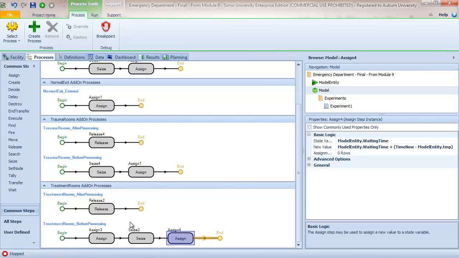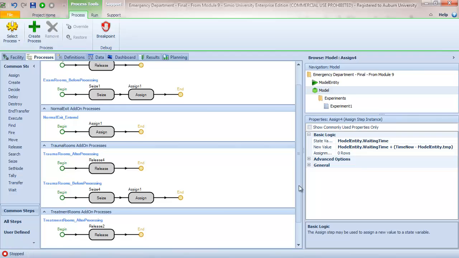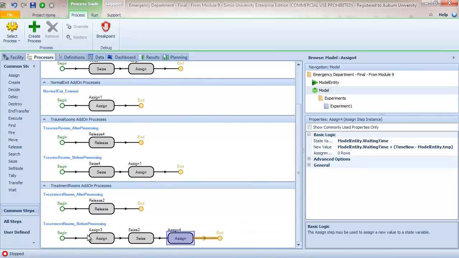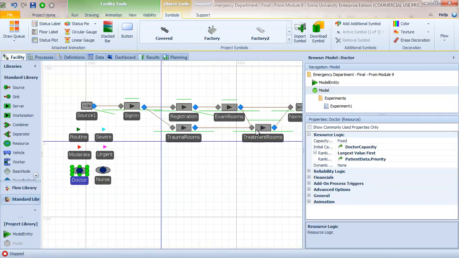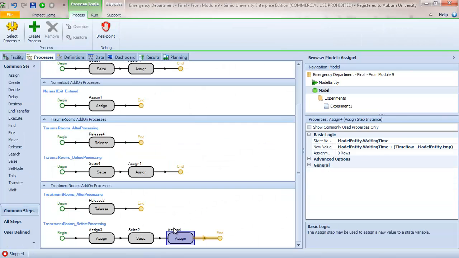Of course, what this doesn't capture, and this is the oversight, is the time that patients spend waiting for the treatment room itself. So when a patient leaves the exam room or the trauma room and they're waiting in the queue for the treatment room, if there's not a treatment room available, this method doesn't capture that waiting time. And so what can possibly happen in our experimentation is that we miss waiting time if we have an insufficient number of treatment rooms.